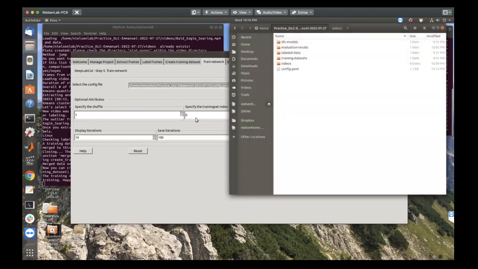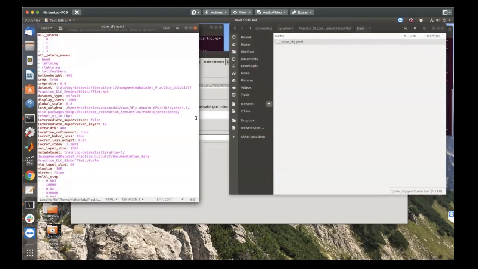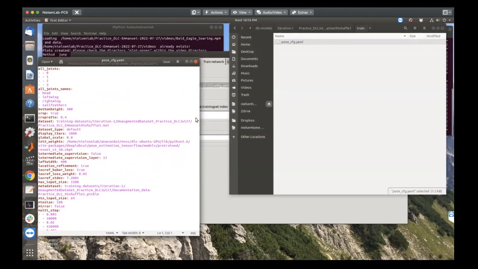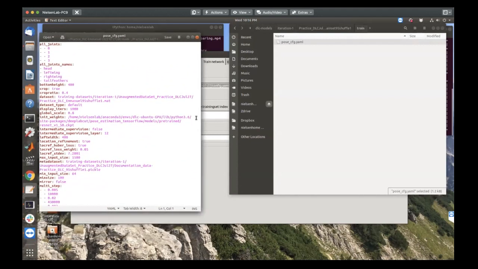So what we're going to do is first go to iteration 1, the new train. This is our pose file. This is the next iteration. So iteration 0 was the first one we did. Iteration 1 is the next one. So you're going to go to the one from before.